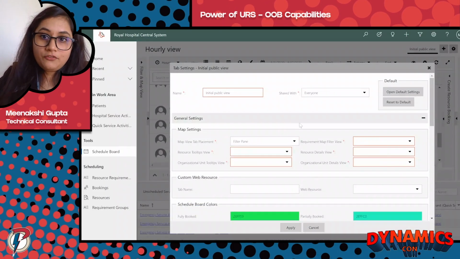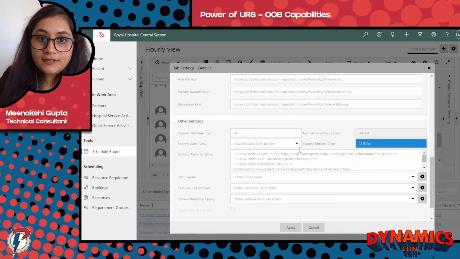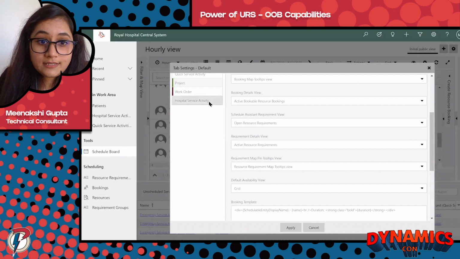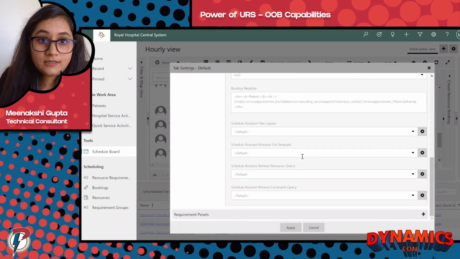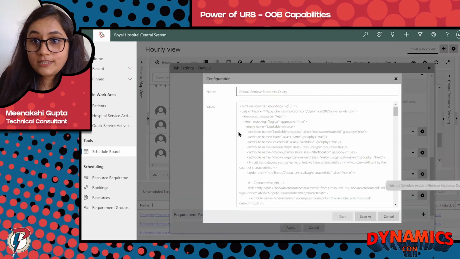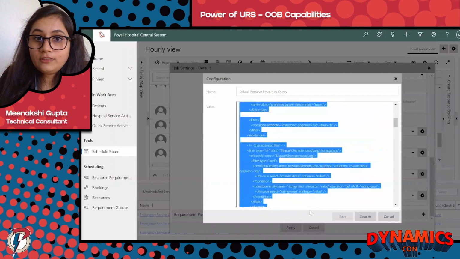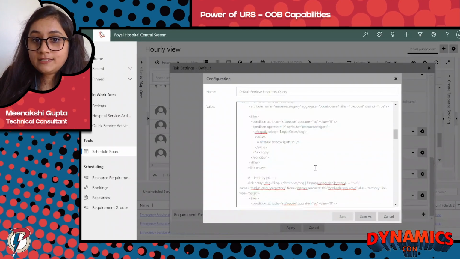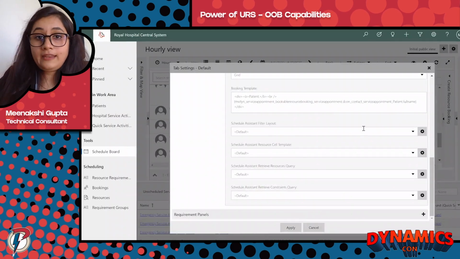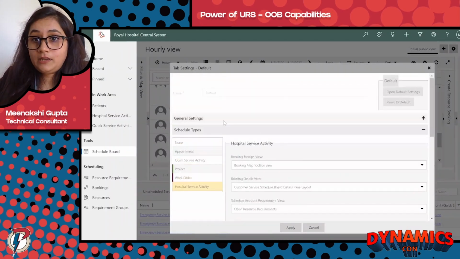For example, you see the filter layout, and the filter layout is definitely coming as part of XML, not any view. If I say schedule types, let's say for my entity, I'm using the retrieve constraint query and retrieve resources query. If I click on this, I have this XML, and this XML is customizable to put particular fields, to default the values and everything.